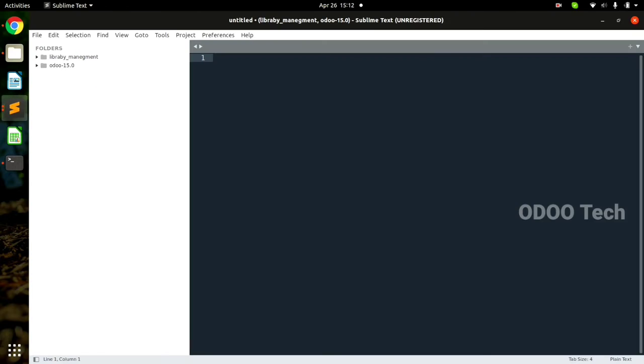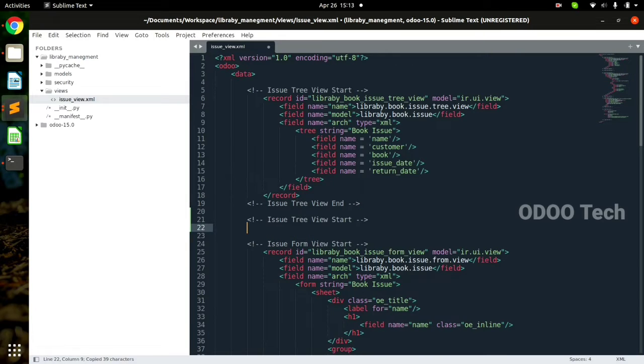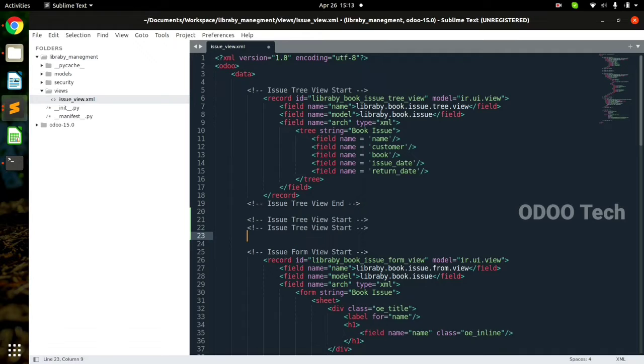So let me go to the source. Here is our view file. As I told you in the previous videos, we are going to create all the views in the view folder. So I'll open our issue form. Here is the tree view. We want to create the Kanban view now. So let me add the start and end comments.